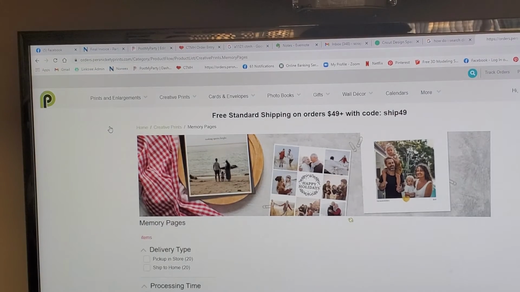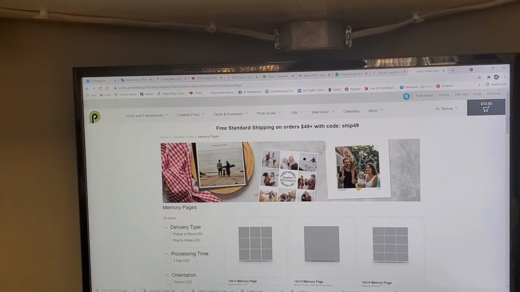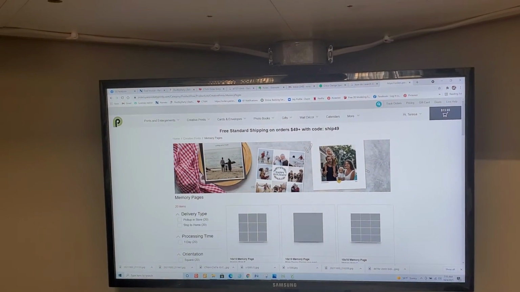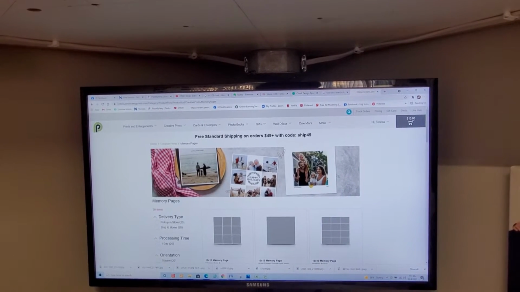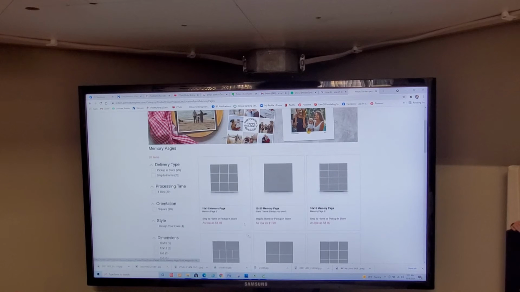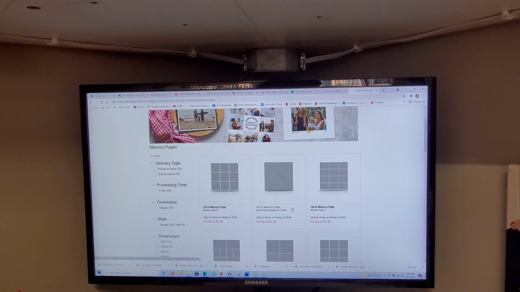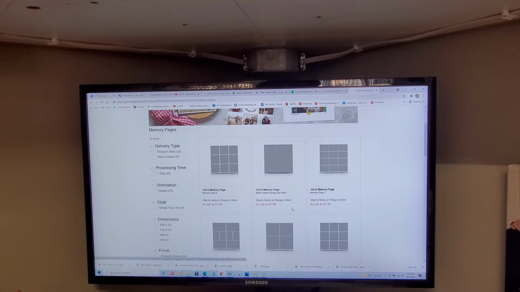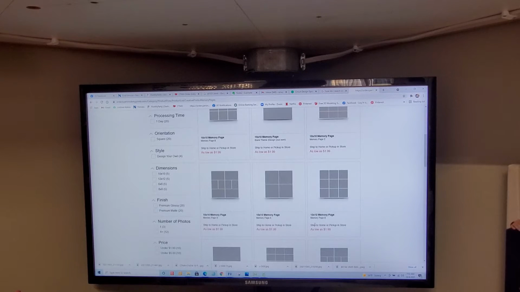And what that's going to do, first of all, it's going to bring you to a page. I'm going to zoom out just a little bit here. On that page, you need to be real careful because these first ones are 10 by 10 memory pages. We don't want those, okay? We want to go down here to the ones that say 12 by 12 memory pages, okay?